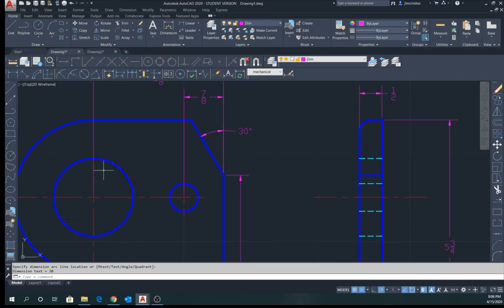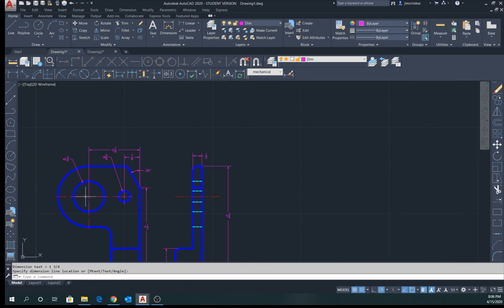Now the next thing I need to do is specify my circles and arcs. So here we have our diameter dimension. So we can click here, click on our circle, pull that out. Again, click on the diameter dimension, click on our circle, pull that out. Click on our radius dimension here. Click on our radius, pull that out.